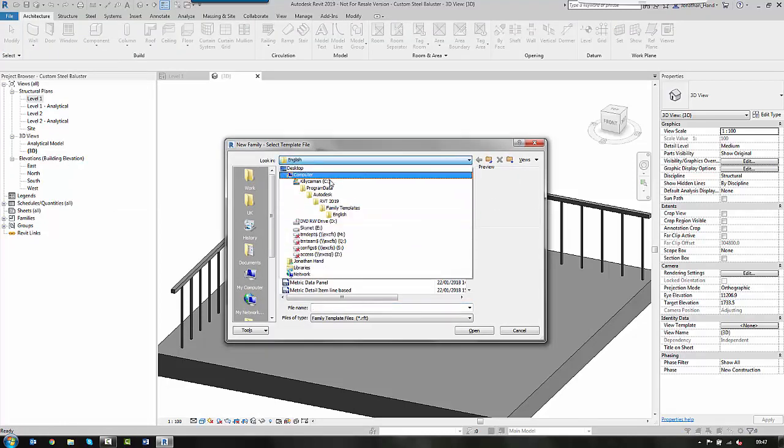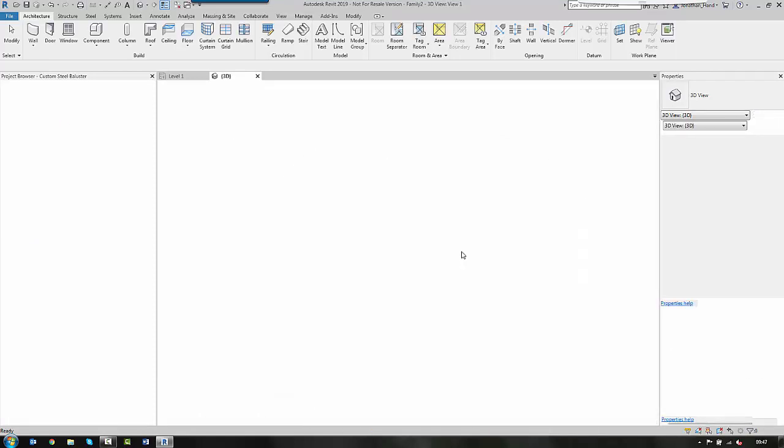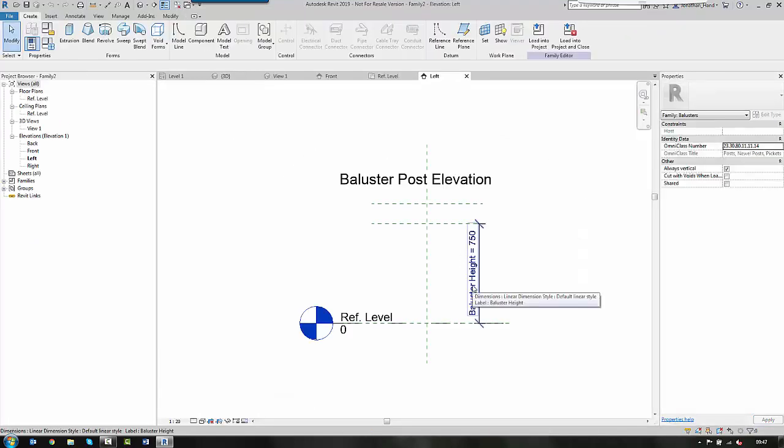Now this will direct you into your program data, your Autodesk files, the templates and English, and you will see that you have 3 baluster templates already existing. I'm going to use the one that's already there. The only difference between some of these is the baluster post has a default height already included. So I click open and you will see that it already has a parameter already set for the baluster height.